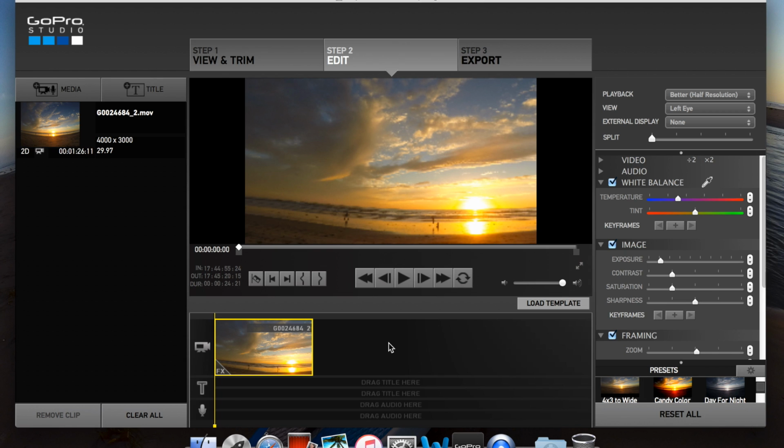So you might be wondering what a keyframe is. Well, a keyframe is just a marker at the beginning and at the end of a transition to create a smooth transition between one set of settings and another. In step 2 of GoPro Studio, the keyframes can be added for white balance, image, and framing.